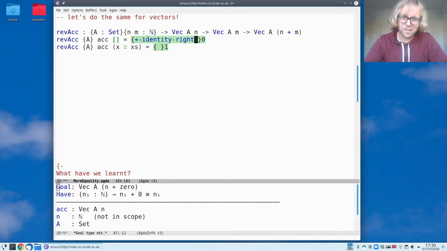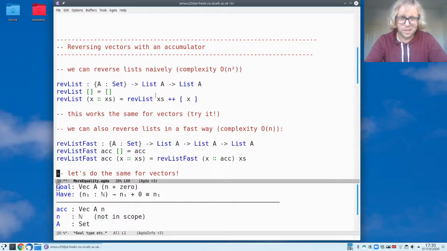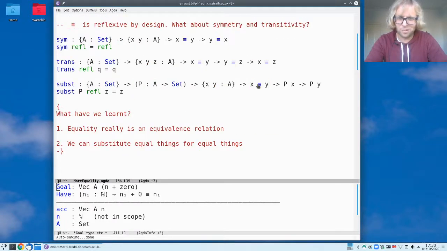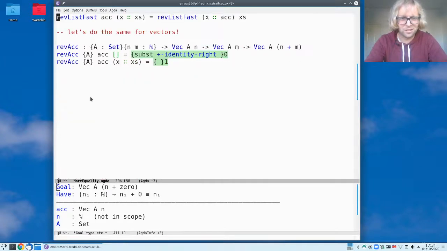So I could either rewrite by this, or I can show off my subst function, which tells me that if I have something which matches except for an equality like this, then I can go from one to the other, right? So let me substitute. The thing that doesn't quite fit is vec of a, and I don't know what my proof is yet.